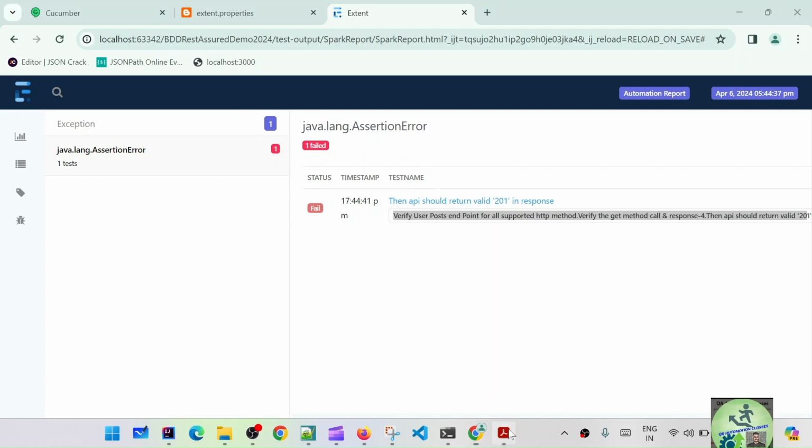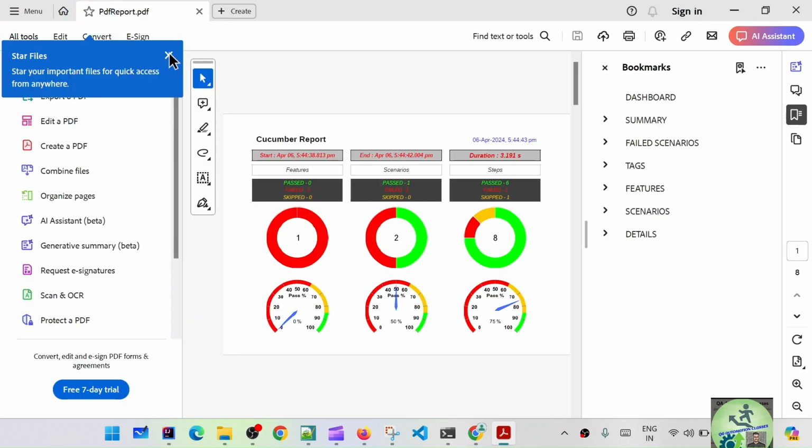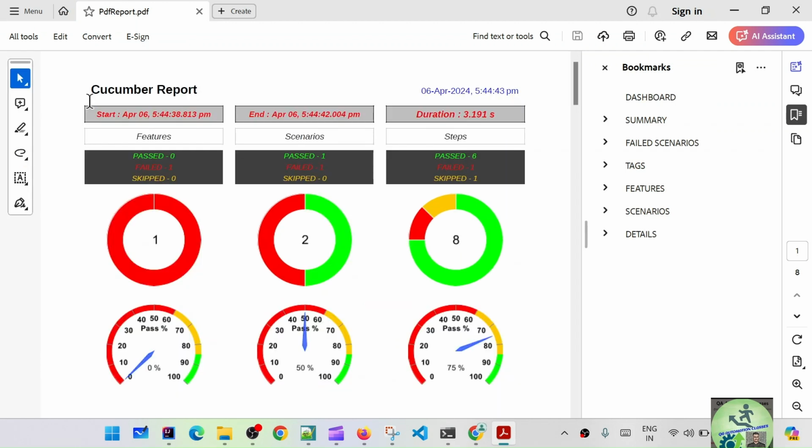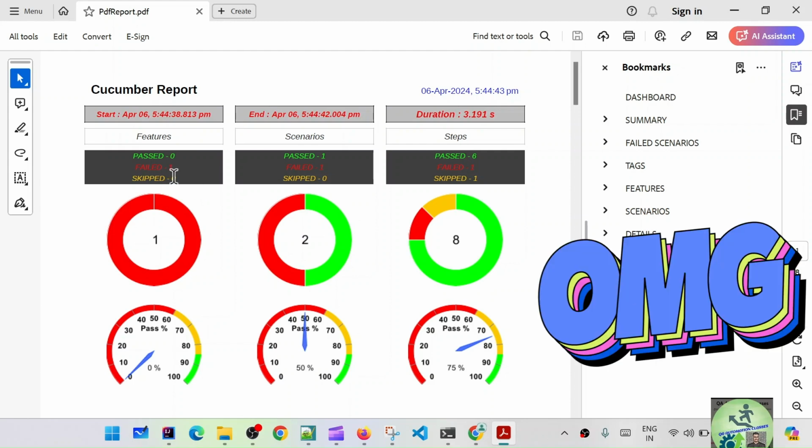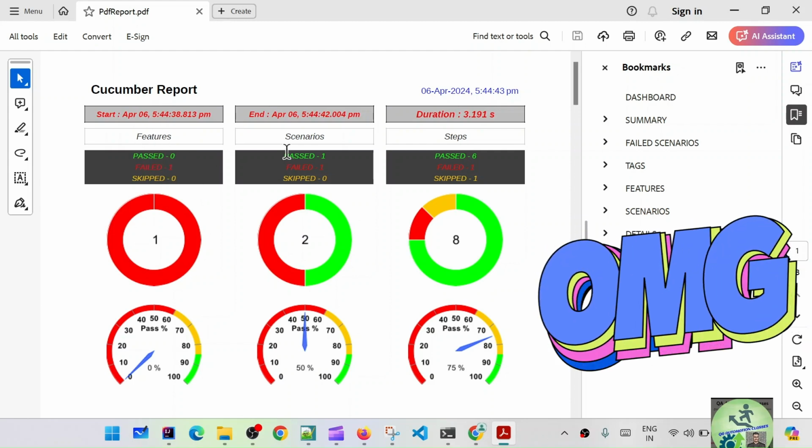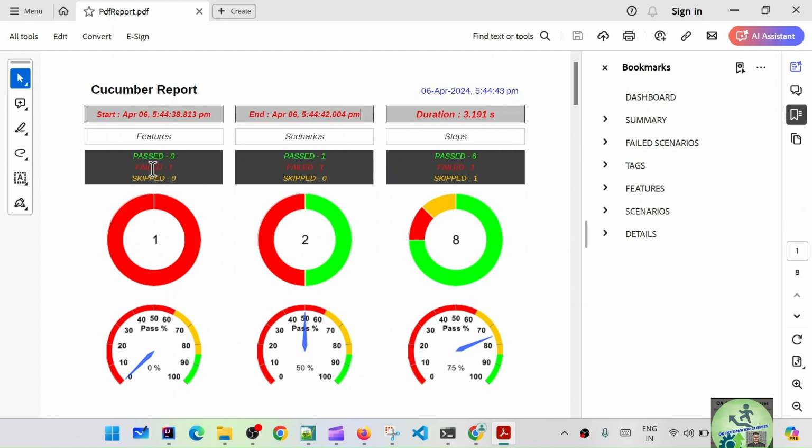Apart from that, we have also generated a PDF report. Okay, so if you see the PDF report, you see the Cucumber report here, right? And it will show when it has started, when it has ended, what is the duration. Okay, and the number of tests, feature wise, scenario wise, and step wise. So features: one is failed, only one executed, only one failed.